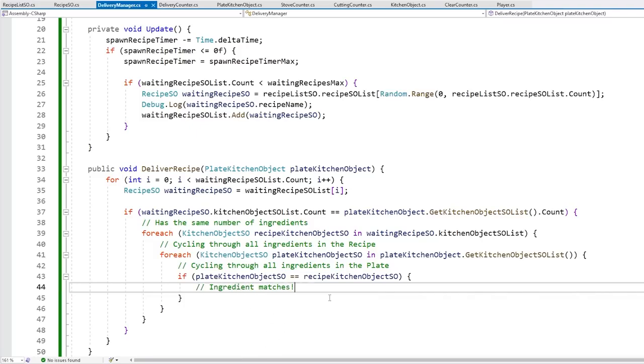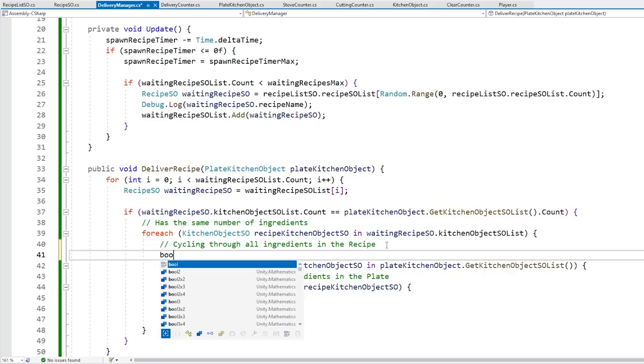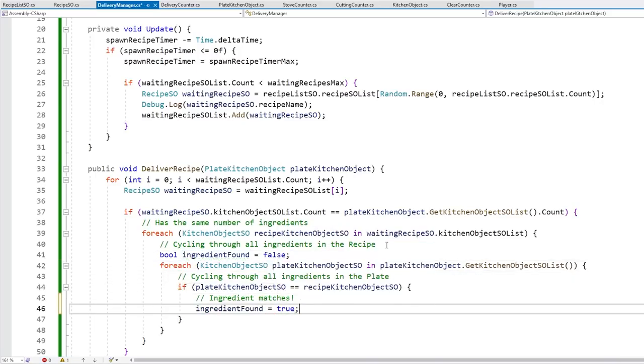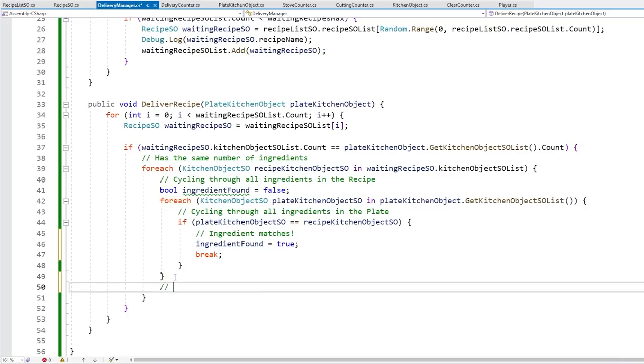So in order to keep track if it does match, before we cycle through all the ones on the plate, let's define a bool for ingredient found. Let's default it to false. And over here, if we have matched, then this one becomes true. And by the way, we can also break out of the cycle. Now, if you're not familiar with break, basically this is going to break out of the for each. So let's say the plate has 10 ingredients and the second one matches. When this cycle gets to the second one, it triggers a break, so it no longer goes through the remaining 8. So basically it breaks out of the cycle, so it keeps running some code right down here.